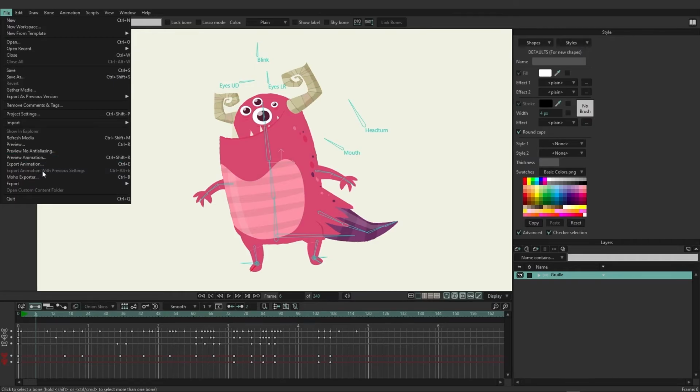Then you have export with previous settings, which, if you were to export this out, you could then choose to just export out another scene using the same exact settings as before, which can save you some time. Let's say you're working on an animated series. You know that every single scene is going to be rendered the same. You could just go ahead and do that.